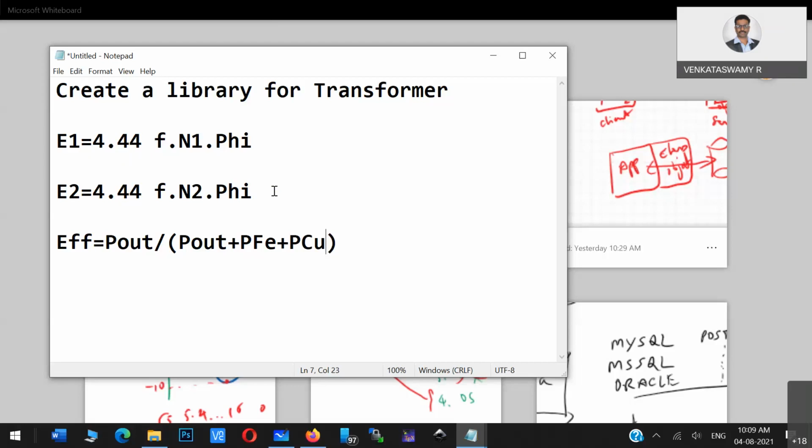Normally for any transformer, iron loss and copper loss are calculated, and some lookup table will be given. Otherwise, normally for say 250 kVA, they will give a lookup table of iron loss and copper loss. You can use it and straight away calculate the efficiency for a given output power. This is the standard equation they use to calculate efficiency.